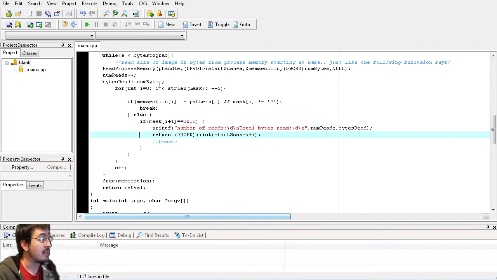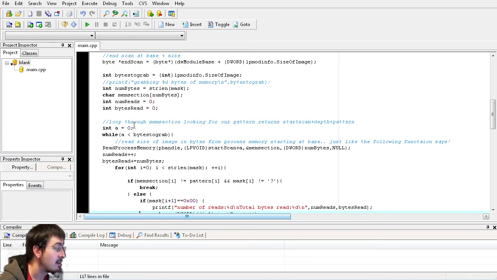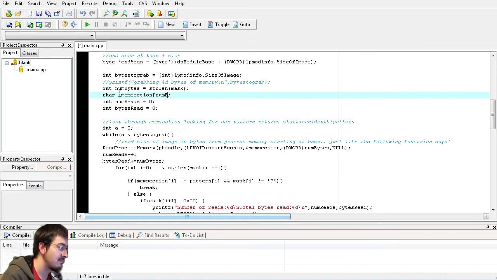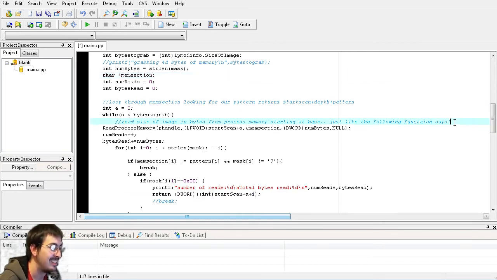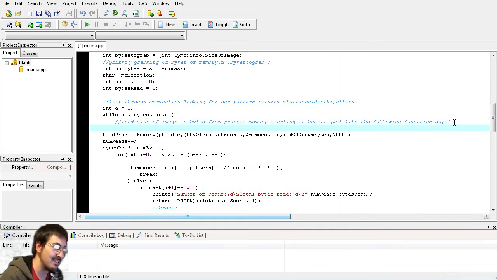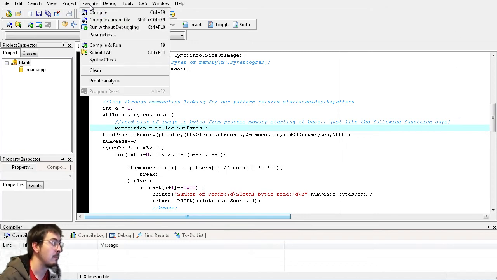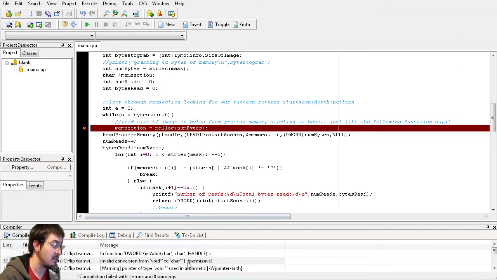But yeah, let's actually do a malloc in here, memory allocation. And let's do it in the loop. This is, you would never do this, ever. Mem section equals malloc numbytes. Oh man, this is really bad.